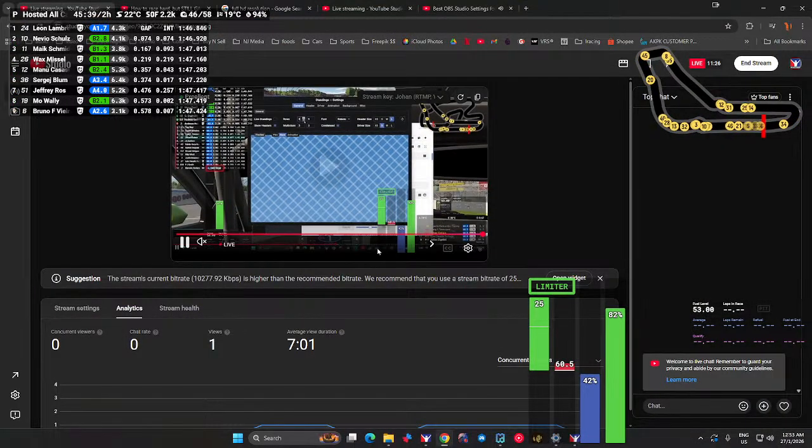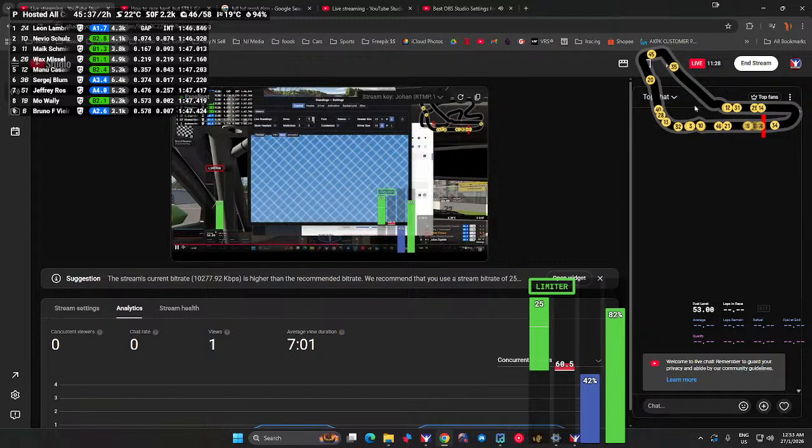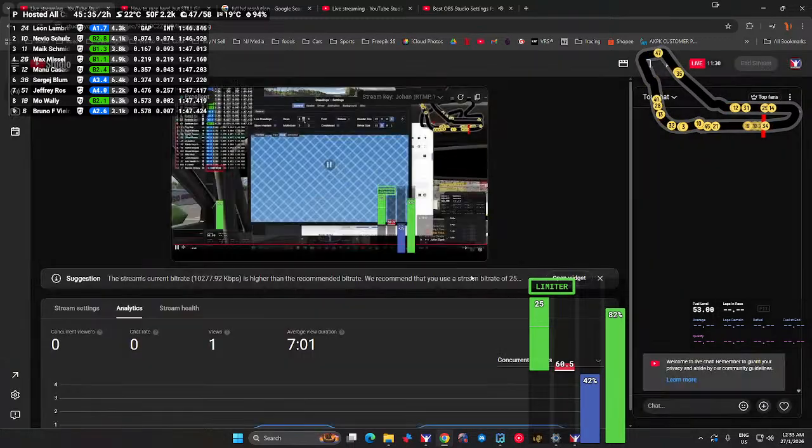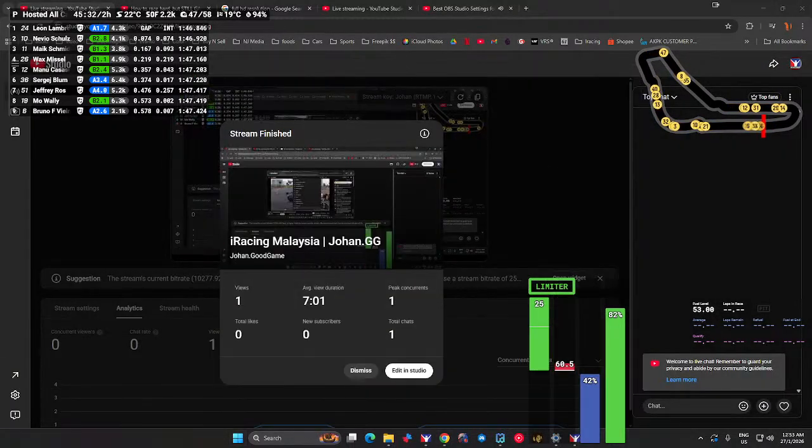So then hit apply, and then we're going to move to the scariest part, which is the output tab. But don't freak out, I got you guys. Go to the top where it says output mode and change it from simple to advanced.